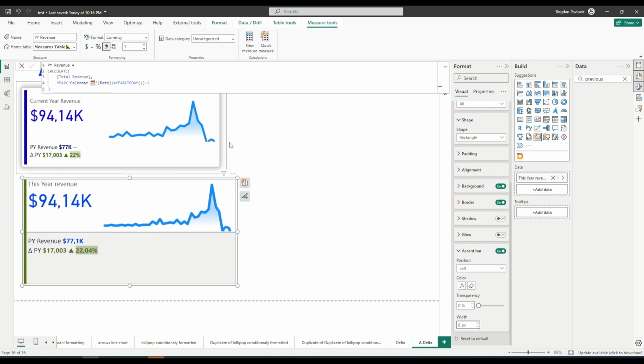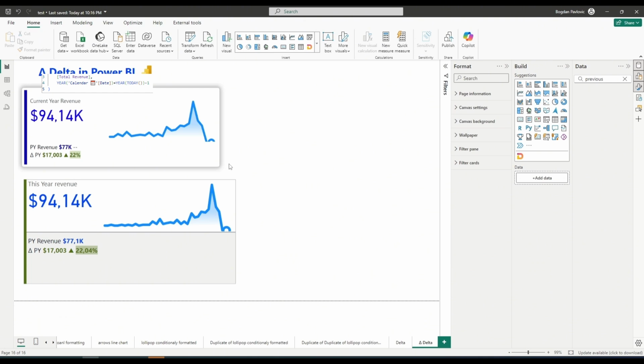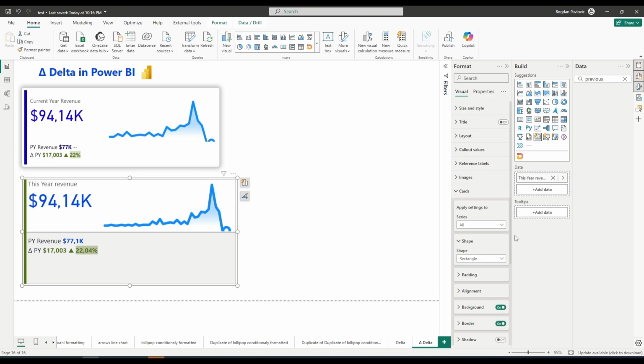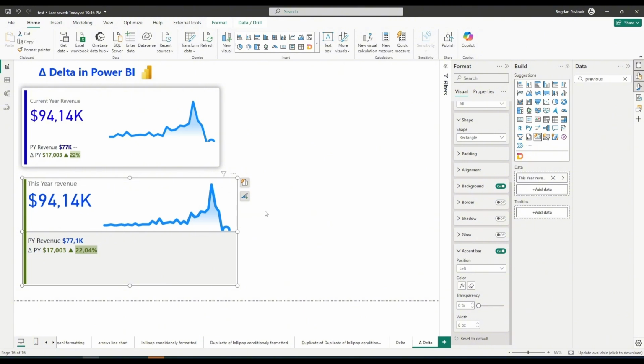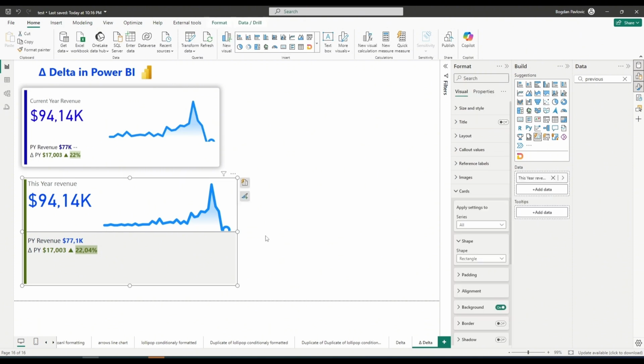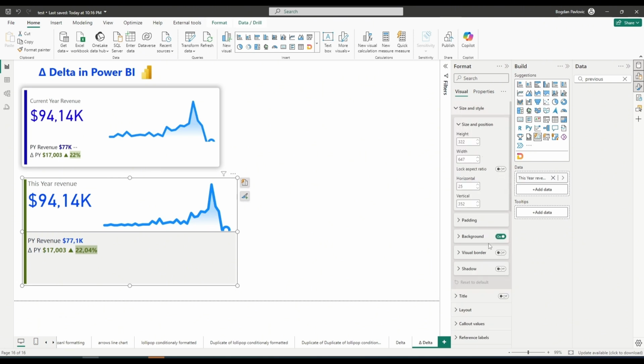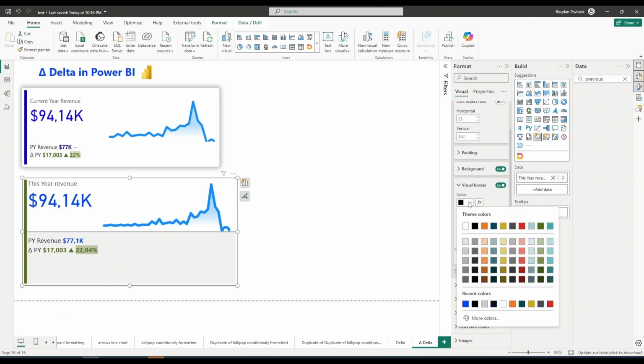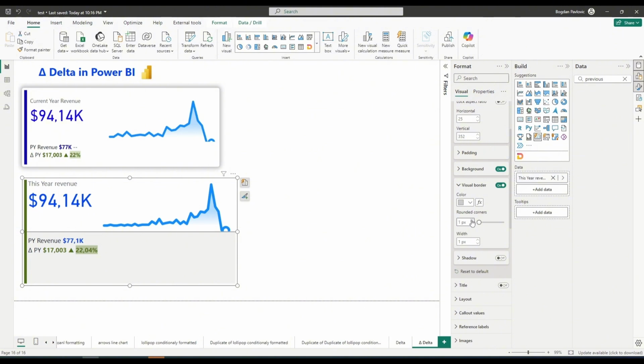Now let's format borders. To format borders, first we will need to turn off borders for cards. Now select visual, select cards in format pane, and turn off border. Now we do not have border for cards, but we will add border for visualization. Go to size and style, find visual border, turn it on, set it to light gray, rounded corners to, let's say, 8, and width set it to 2.